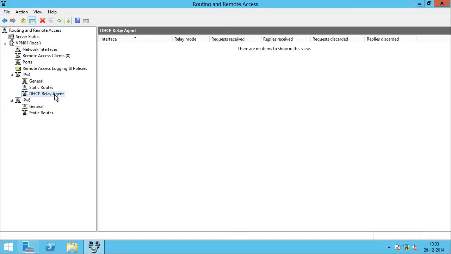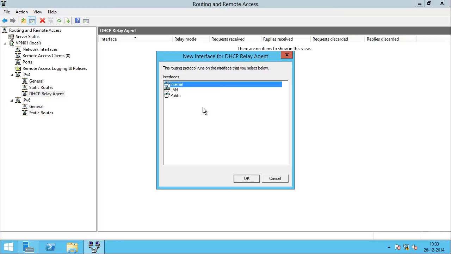Now you need to right click on the DHCP Relay Agent again and click on New Interface, and you need to select the internal interface. Now this is an internal interface used by the Routing and Remote Access service. This is not an internal local network interface used by your VPN server. So my local network interface is LAN. We shouldn't select this, but we need to select the internal interface, which is exclusively used by the Routing and Remote Access service. So that will be Internal, and I'll click OK on this.